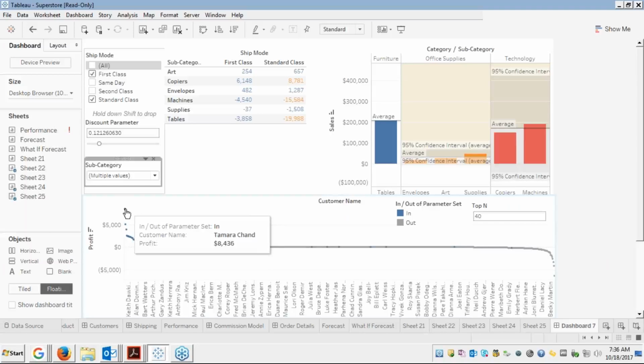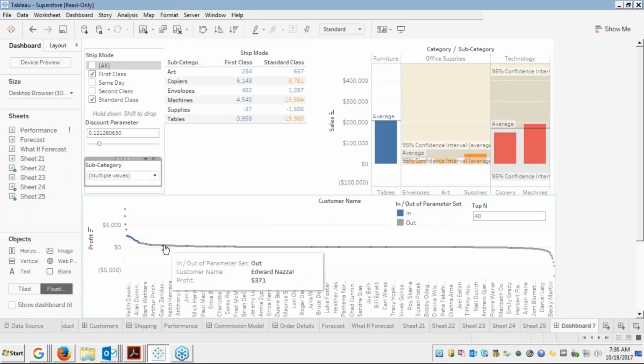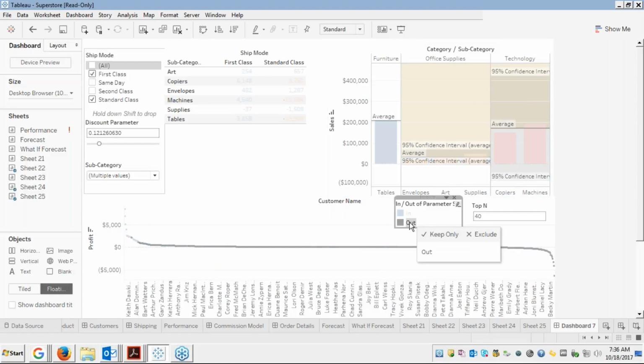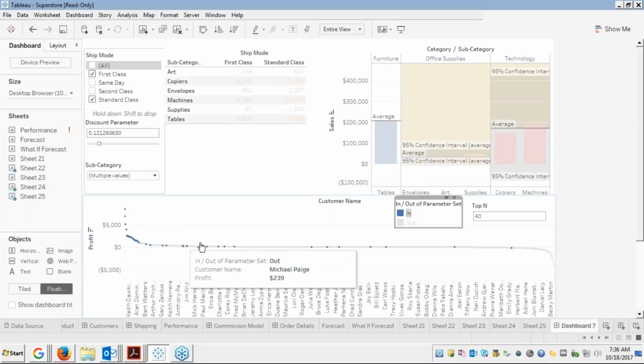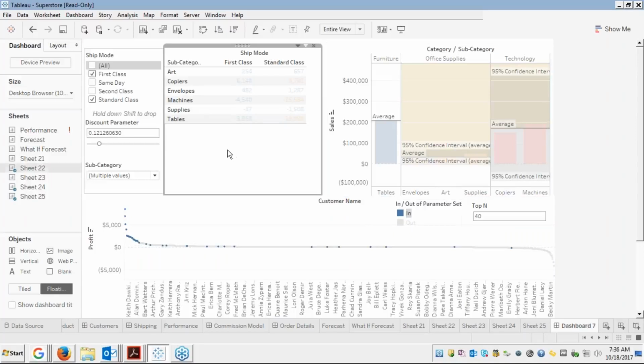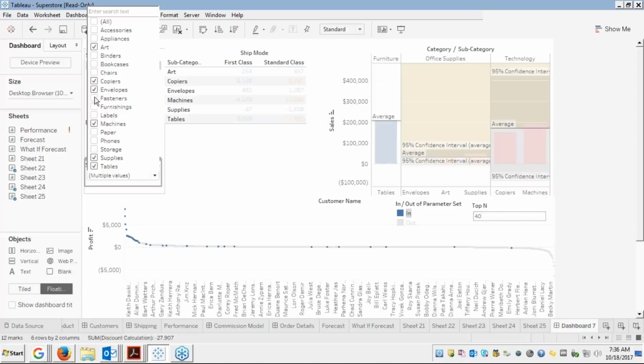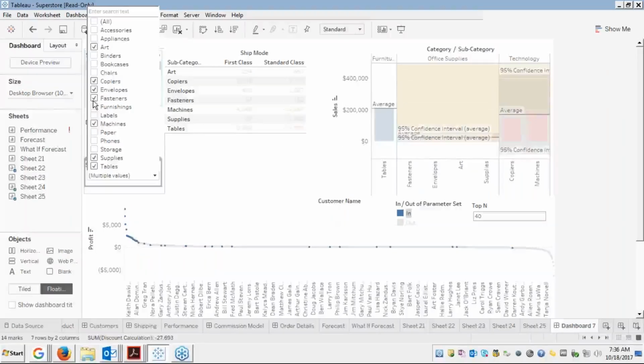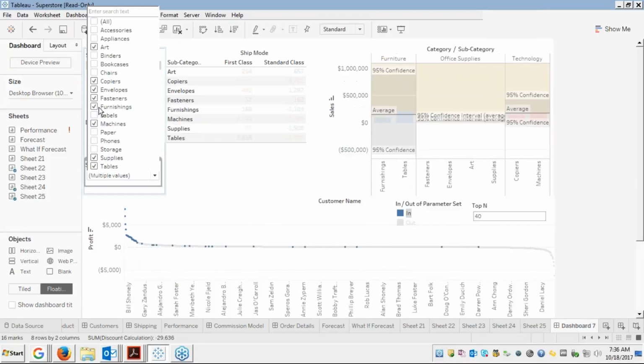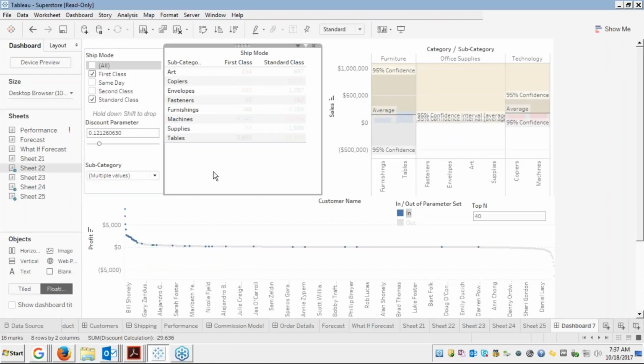So who are the customers who belong to these items and what are their profit percentages? With the help of in and out parameters we are seeing that. These are outside and these are inside, but the customers who are getting highlighted in this view are almost the customers who belong to these subcategories. Based on my subcategories, I'll be able to see more changes and more data getting loaded there. And you see the things are getting expanded everywhere.